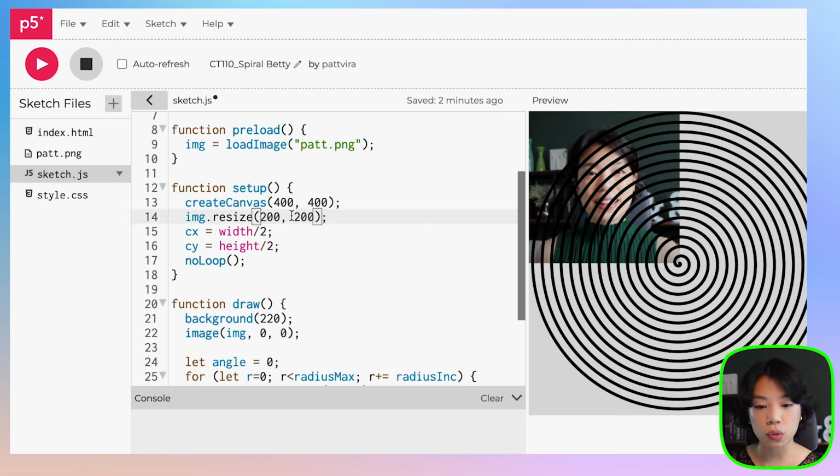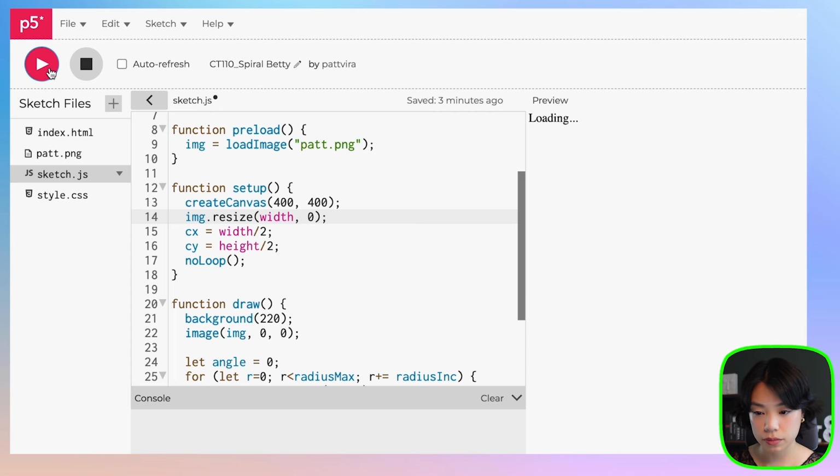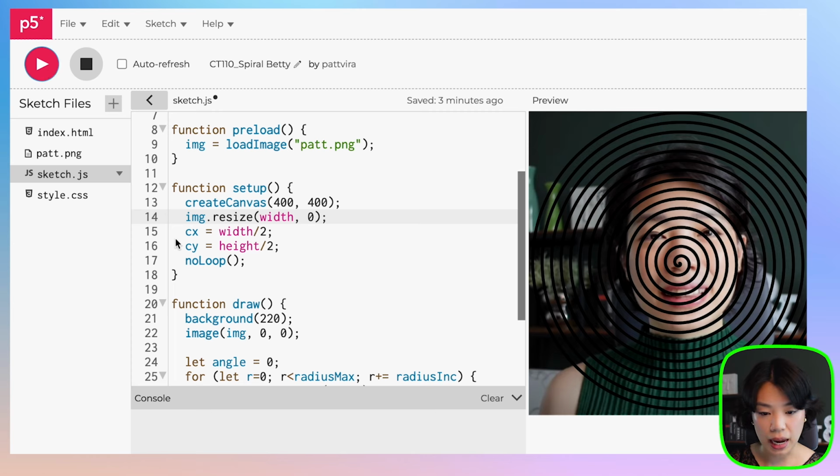But if let's say you don't know what should be the proportional height of the new size, what you can do is put in the number 0 here as the second argument, and it will still proportionately resize your image. And actually, instead of 200 here, we want to resize it to be the width and the height of the canvas. All right. And actually, I do not need to display the image.